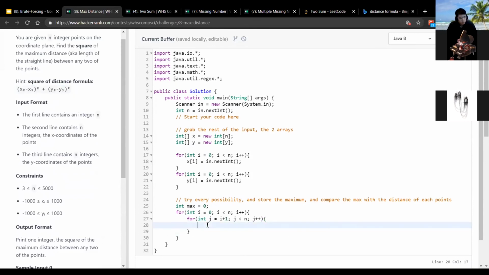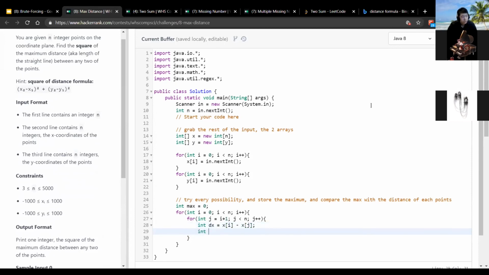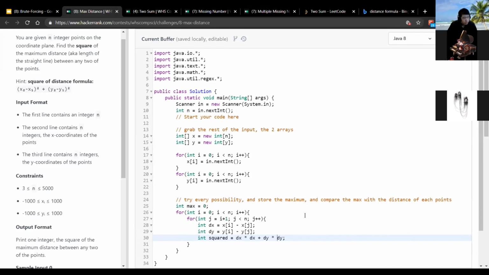So x2 minus x1, that's the change of x. dx is equal to x of i minus x of j. And we do the same exact thing for y: dy is equal to y of i minus y of j. Now we have those two in the parentheses, and we just need to square them. So int squared is equal to dx times dx, plus dy times dy. You can put them in parentheses, whatever. Or you could use the Math.pow function, but this should work just as well. Now we have the distance of each 2 points.